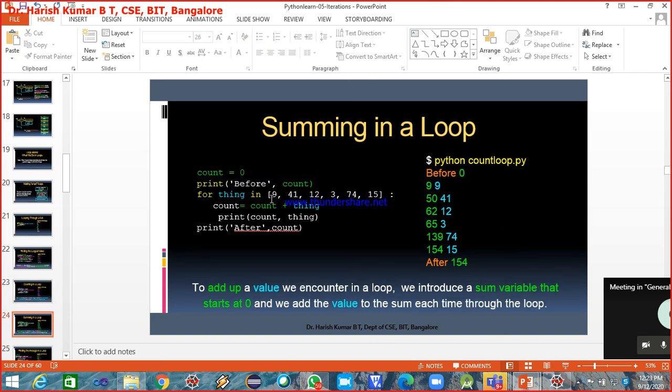Summing in a loop. Okay. Earlier in the previous example, we were counting on every iteration. Now here we are summing all the elements of the integer array list. Okay, count 0, print before and count, for thing in this array list, count is equal to count plus thing. So the initial value of the count is 0. Or instead of count, you can also take it as sum. Since I copy pasted it from the previous program, I have retained the same name as count. Count is equal to count plus thing, and finally I am just displaying the count and thing.